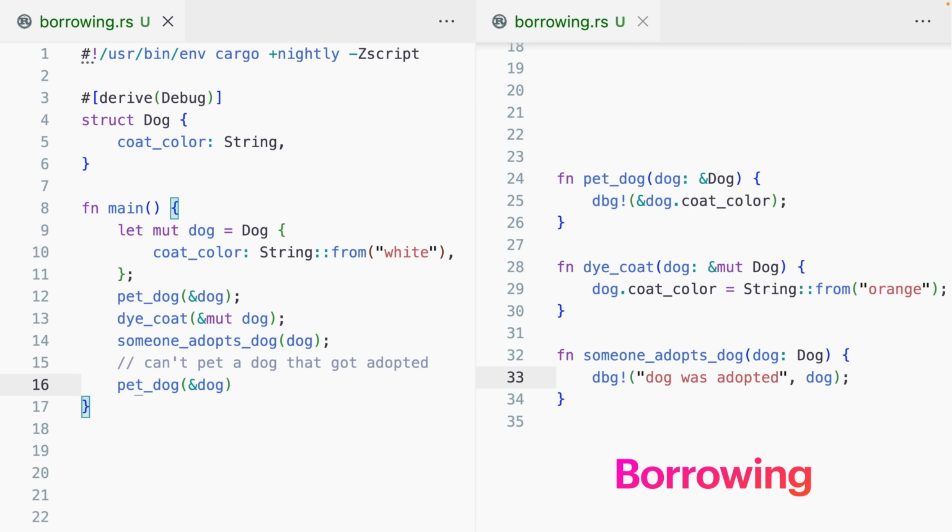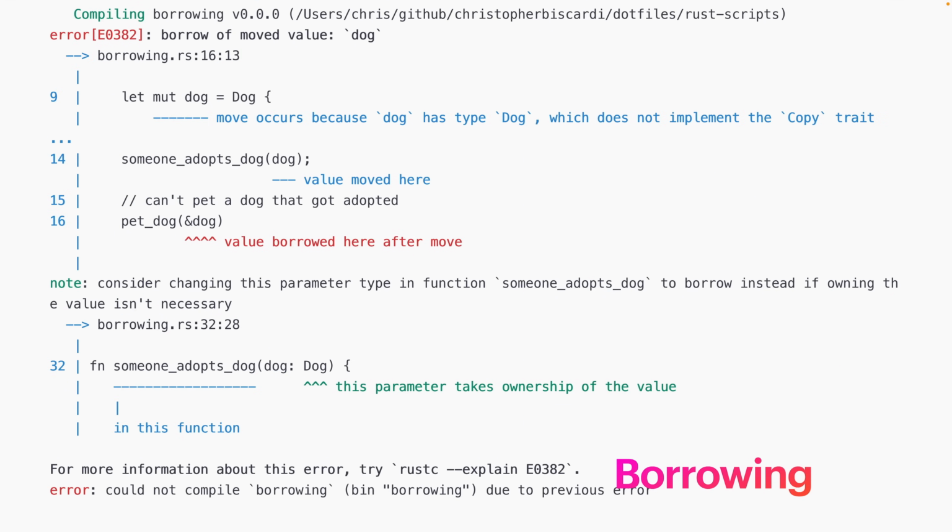But if we uncomment that code on line 16 and we try to pet the dog, after we've given it away, after we've given up ownership, we do get a compiler error message. And this is one of the compiler error messages that you will see when you start writing Rust: a borrow of moved value dog. So our variable dog owns the value that we created with the dog struct. On line 14, the value was moved into the someone adopts dog function. And on line 16, we are trying to borrow the dog again after moving it, but it's not around anymore.